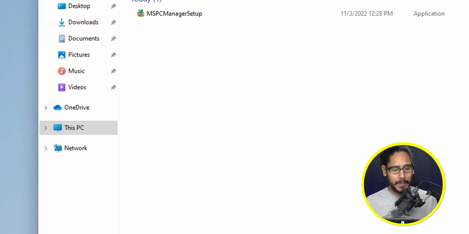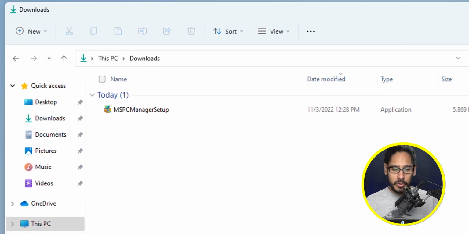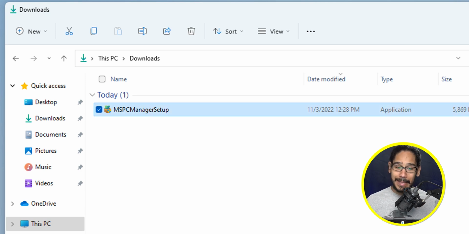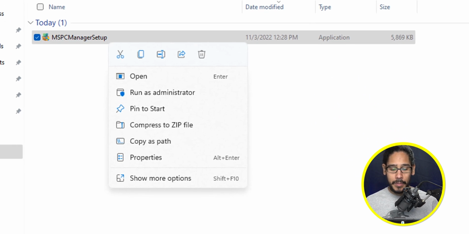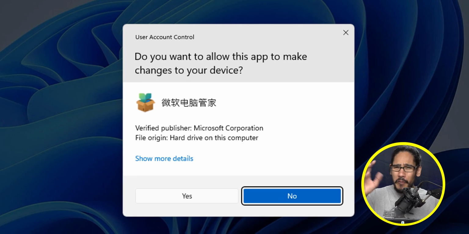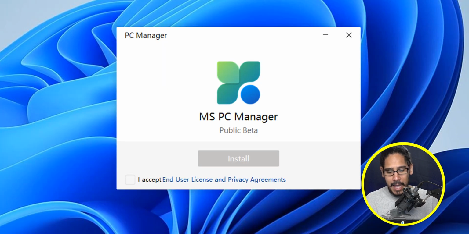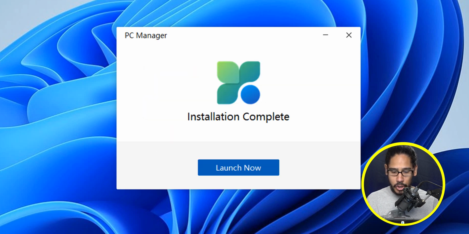Awesome, it's free. And once you download it, you're going to locate it. For me, I dropped it inside the downloads folder. I'm going to select it, right click on it, and run it as an administrator. So don't freak out if you see Asian characters, because again, this is beta, and I'm going to hit yes. I'm going to accept the license and terms, click install. It's going to start installing, and then done, right?